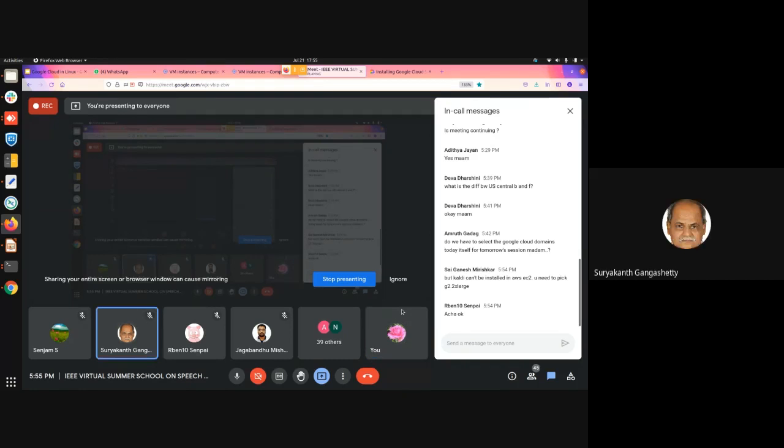Kaldi cannot be installed in AWS EC2? Okay. I have not tried AWS, so I'm not sure whether Kaldi can be installed. Have you tried it, Sai Ganesh? You need to take G2.2X for installing Kaldi, right?